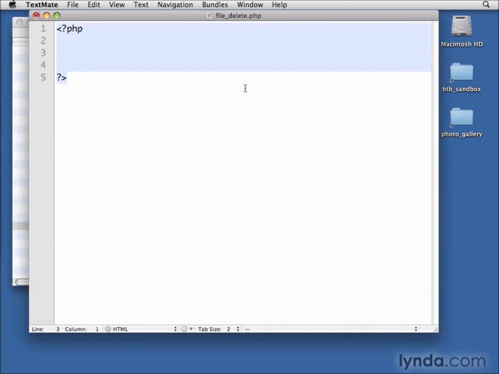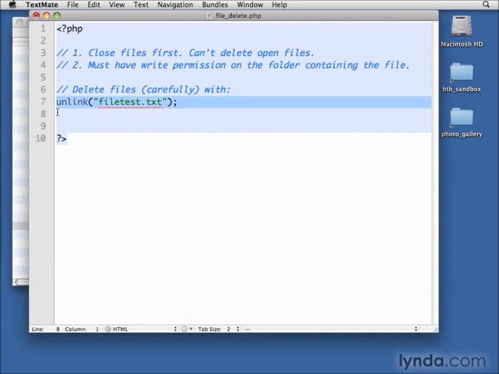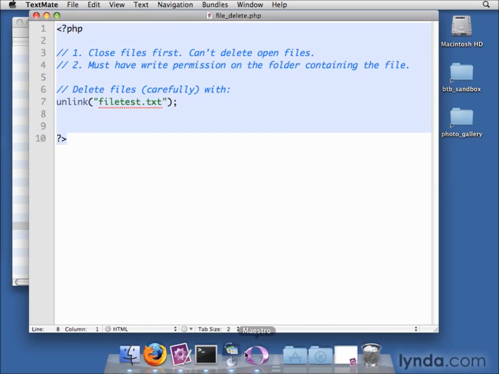Now, deleting it is as simple as this one command, unlink. I know unlink may not sound like what it's doing is deleting it, but that's how you do it. The same way you unset a variable, we unlink a file. So we'll save that, and let's just try it out. And let's get rid of that file test. We can always create it again if we needed to.